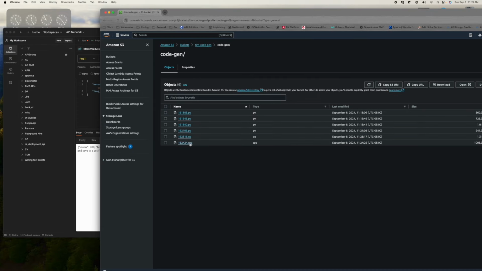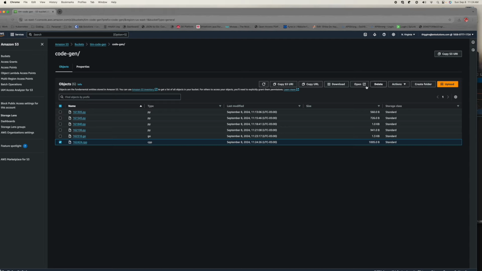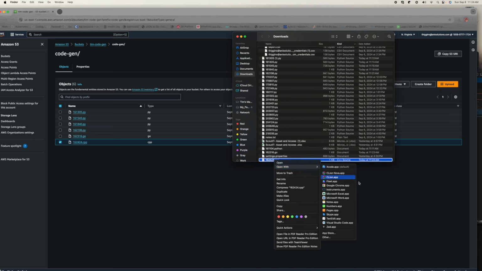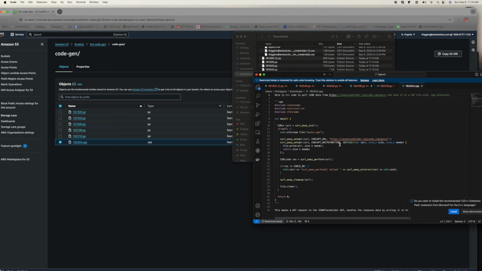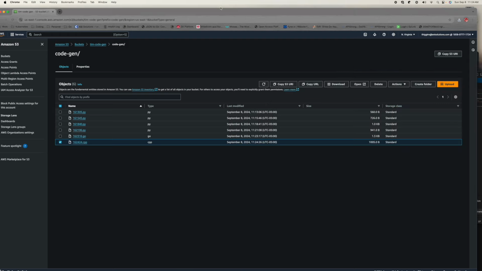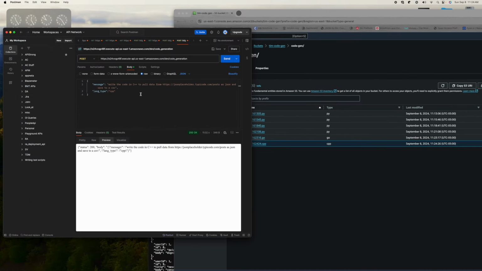Now, again, here's a CPP file. So you really want to spend the time on your Python, on your Lambda, and make sure you get it right. So here, we'll go ahead and open this up with Visual Studio Code. And there we go. That is CPP. I mean, it's CPP. That's C++. For sure.